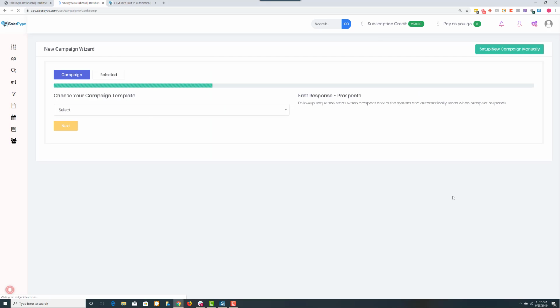Once you click that button, you're going to go to this next screen that gives you two options. Option number one is to create a brand new campaign manually from scratch. Option number two is to use one of our pre-built template campaigns. In this example, I'm just going to show you how to build a campaign from scratch. So let's click Set up New Campaign manually.